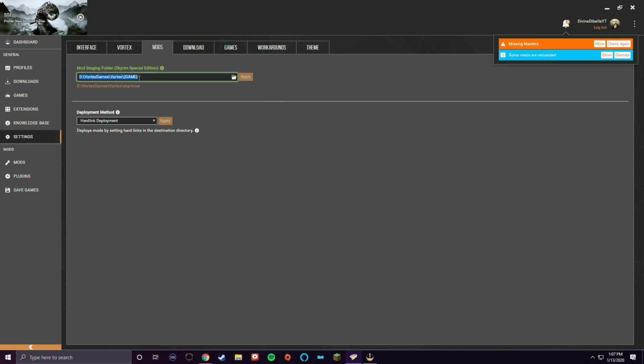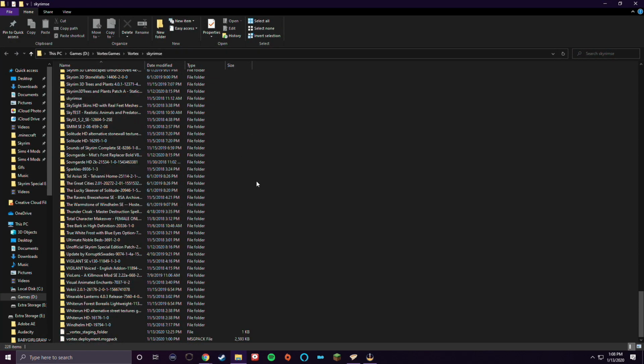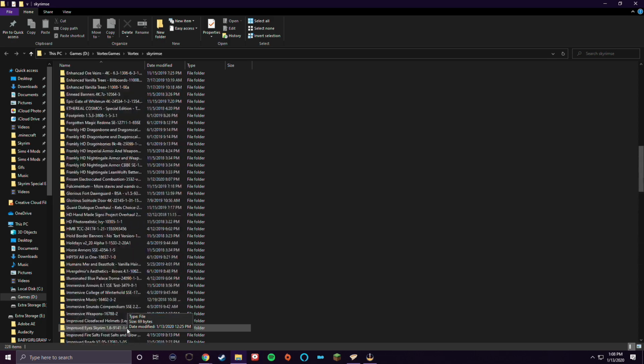But this part right here has to be the last part in that folder setup. It has to look just like that. So if I were to click on this, this will take me to my mod staging folder, you guys. Let me pull it up for you. This is my mod staging folder. All of my mods that I have. This is where they get staged to be deployed into your game.